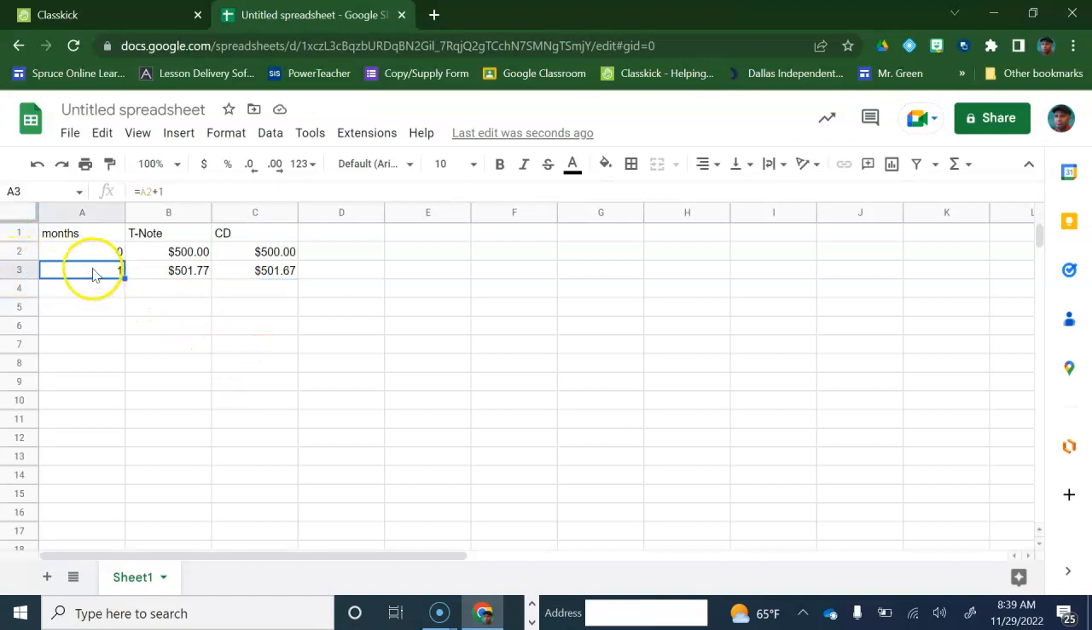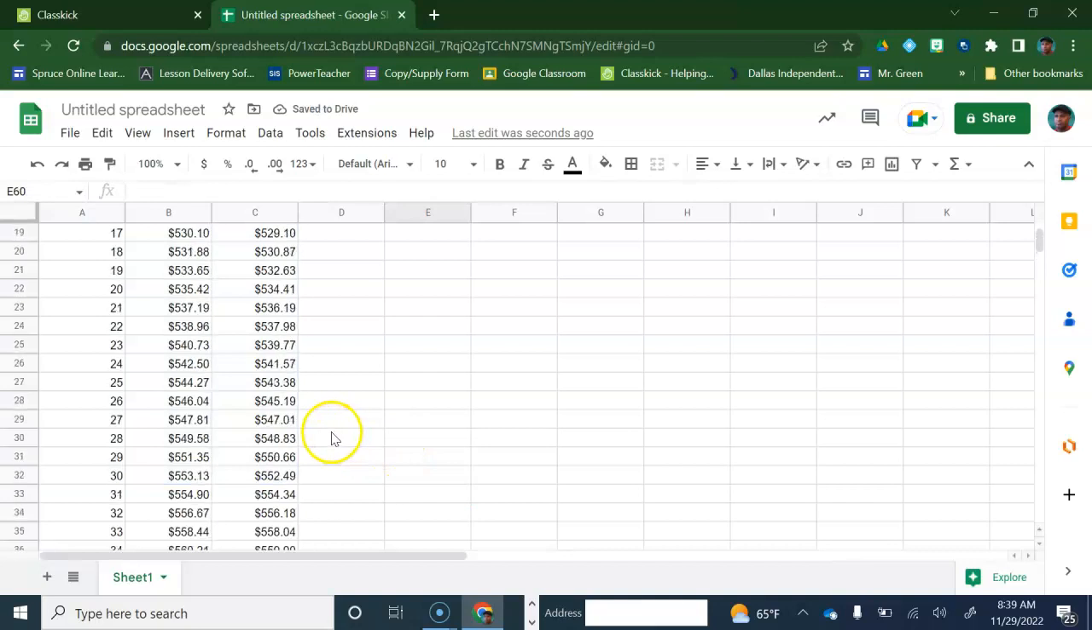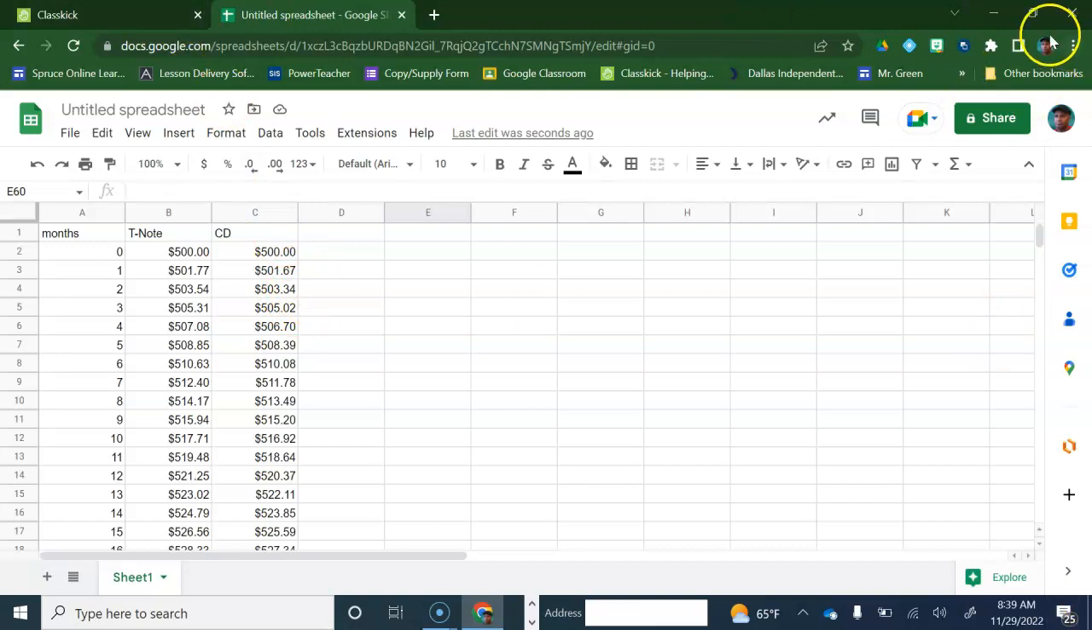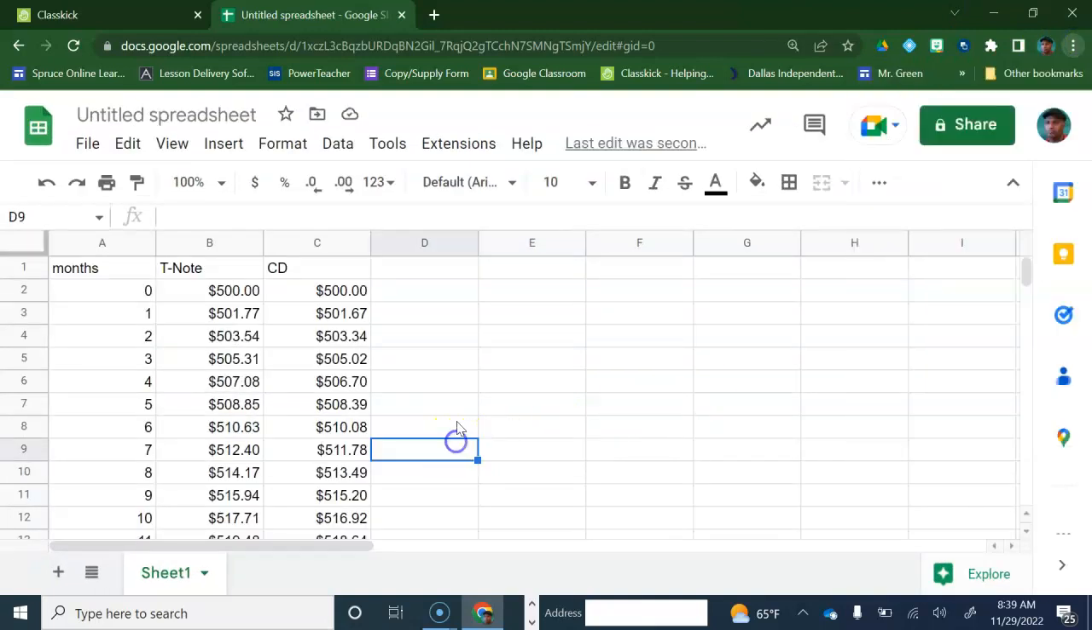Let's go ahead and select all three, and then let's pull down to the 60th month. That should be about line 63 because I added a couple of rows. 62. Yeah, there we go. Now we have completed our spreadsheet. I'll make it a little bigger so you can see it.